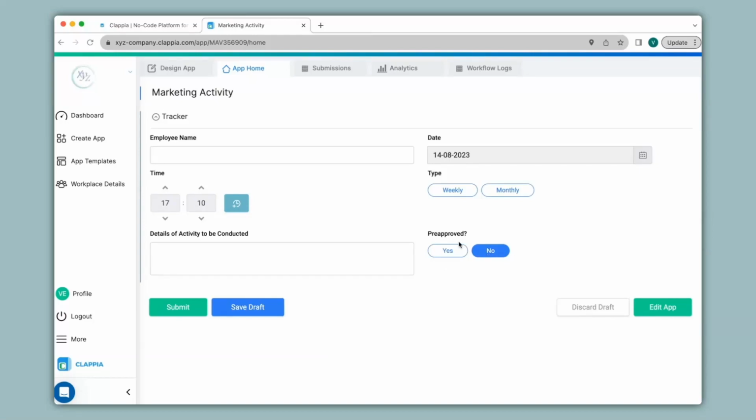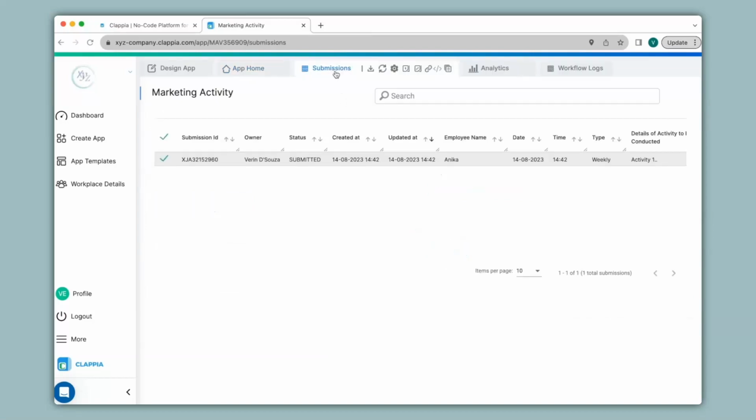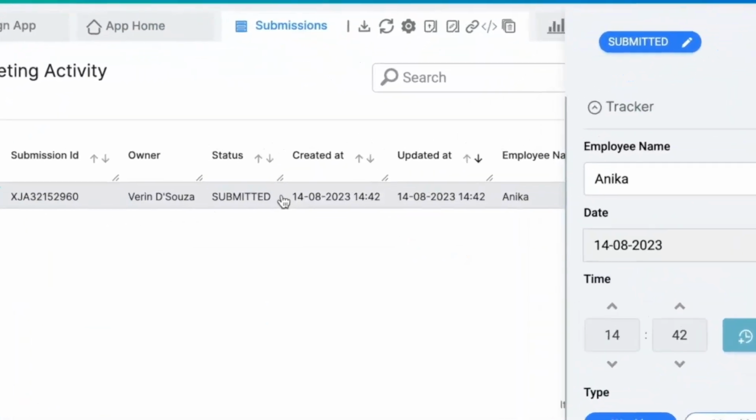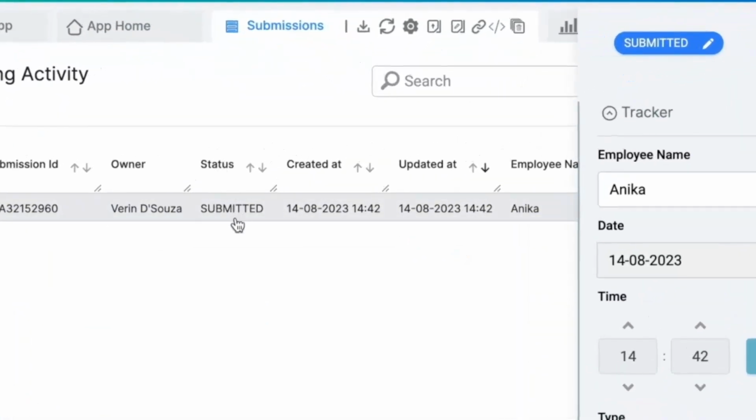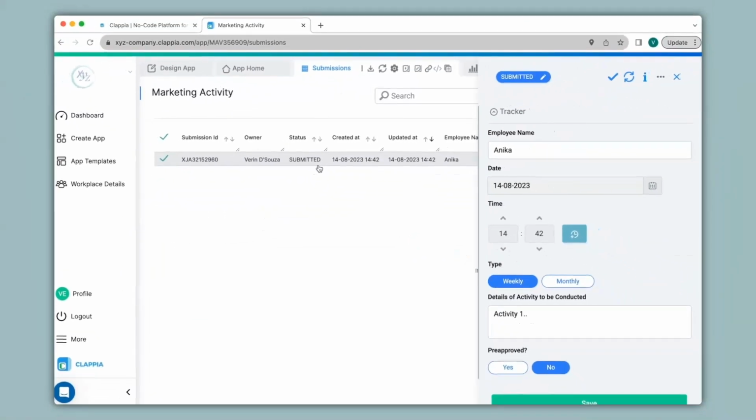Let me go to the Submissions tab where you can view all your submissions, and you can see I have made a submission before in which the status says submitted. Every submission that you make to an app, the status will always say submitted unless you have configured it otherwise. For this particular submission, it has not been pre-approved. So as I mentioned, based on this selection, I would like the status to be changed, either automatically or manually.